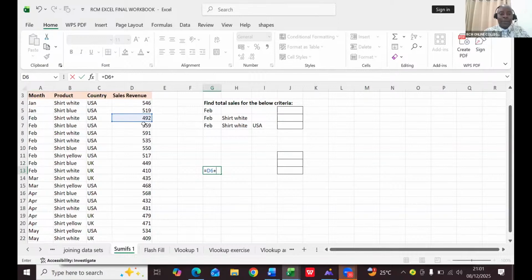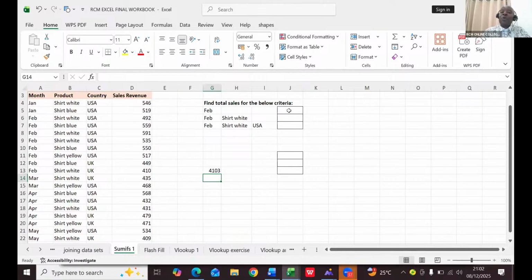Somebody could come and pick this one, 492. Don't do it like that. That's a crazy method. You add this one, and I can see this again is February. Crazy method, don't use it. I'm only adding February. You can decide to do it manually, but as a data analyst, you're handling big data. A good person should allow Excel to sort this data out for them.